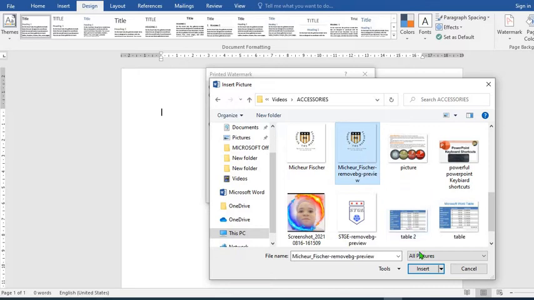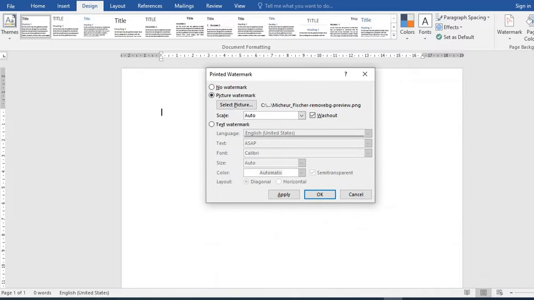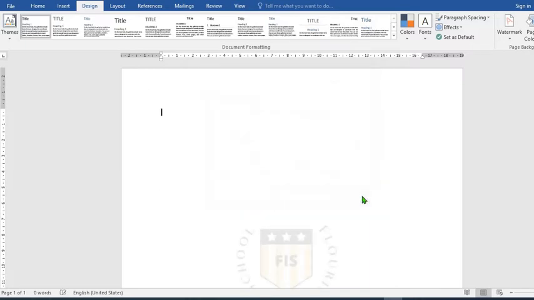I click on it, click on Insert. It's in auto now. I click on this drop down. If I want to make any changes, I make changes. Let's say I say 100%. I click on Apply and then Close.